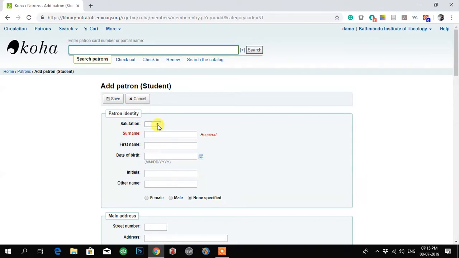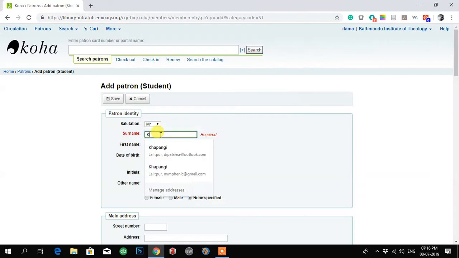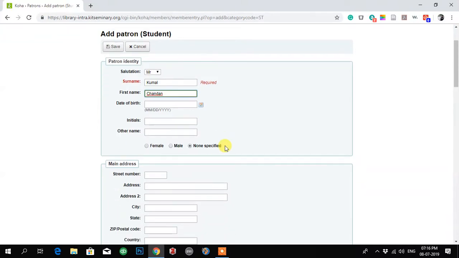Salutation. Here you have to click Mr., Mrs., Miss. Okay, so let me click Mr. and write the surname. The surname is, and the first name is. Now you will see date of birth. It is up to you. If you want to add date of birth, then you can add. It is optional. For me, I don't want to add any date of birth, and I have to make it specific. The person is whether female or male. So click on that. He's male.